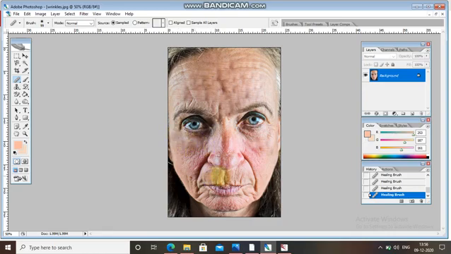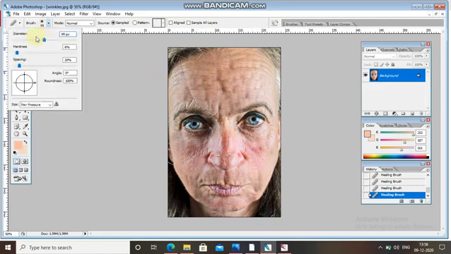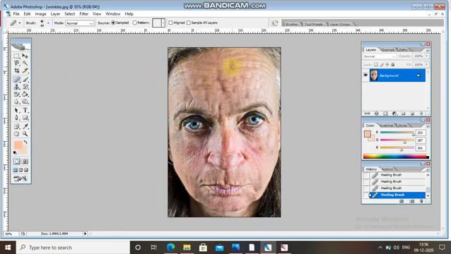So it is removing the wrinkles from the face. Okay, 32 pixels, 44. Okay, the wrinkles are removed from the face. Okay, from the lips also.